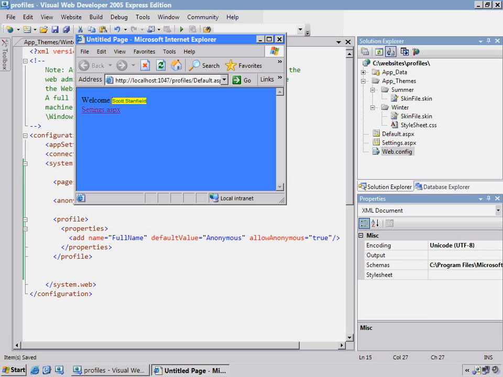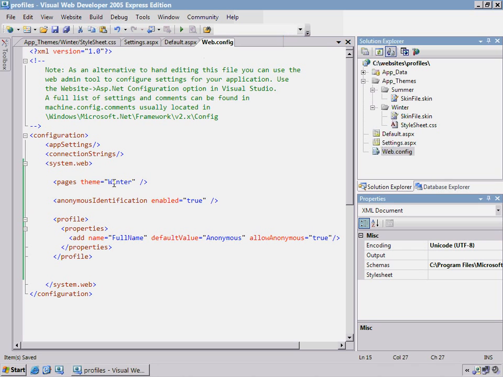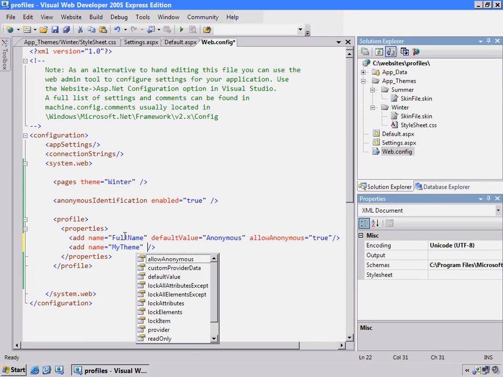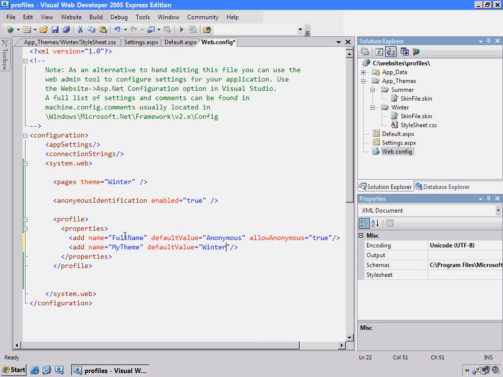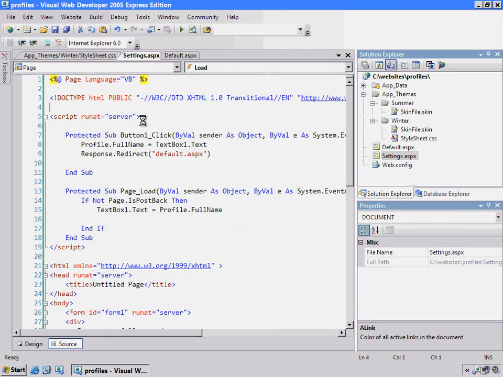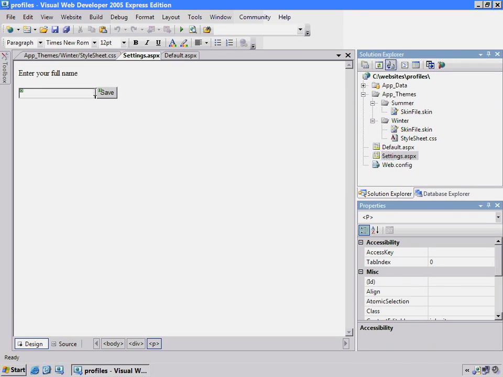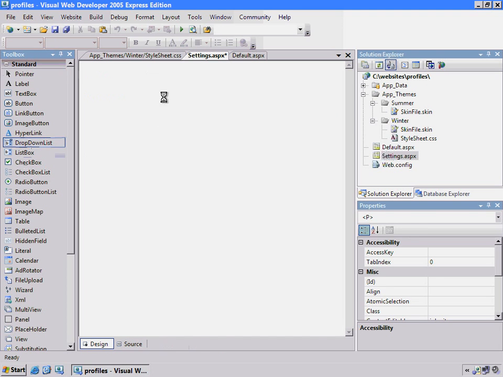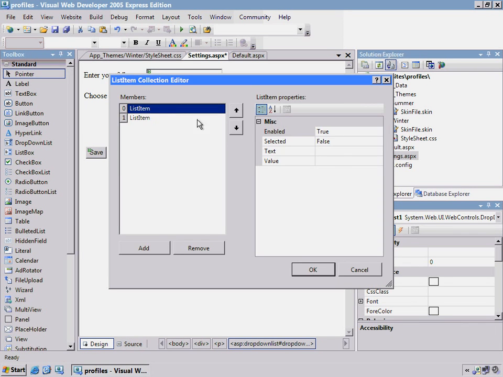So the final thing we want to do is allow the user to choose the theme in the settings. So we're going to store a new theme information right here. For that, we need to go here to the web config, add one more property. I'll just call it my theme and set the default equal to winter, and allow anonymous true as well. And then in the page for settings, we're going to need that save button, so I'll put it down here. And we'll choose a theme, and we'll put in a drop-down combo. And I'm just going to hard code 2 items in here. So we have summer and winter.